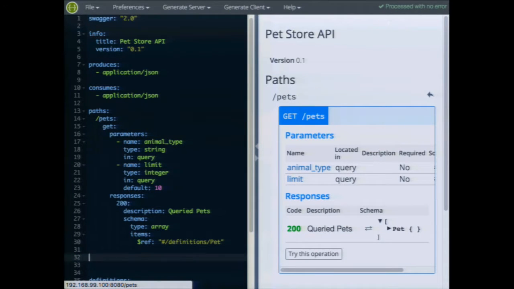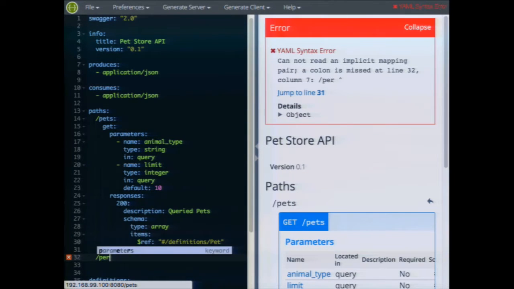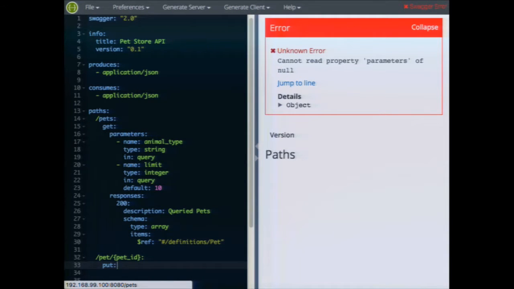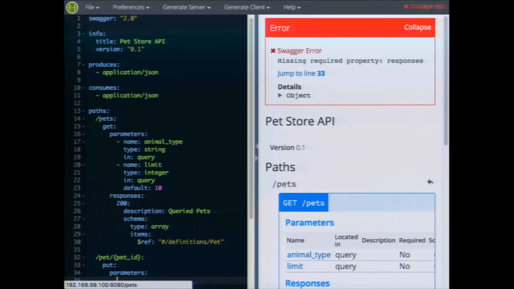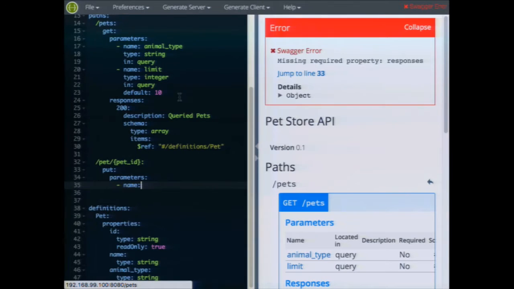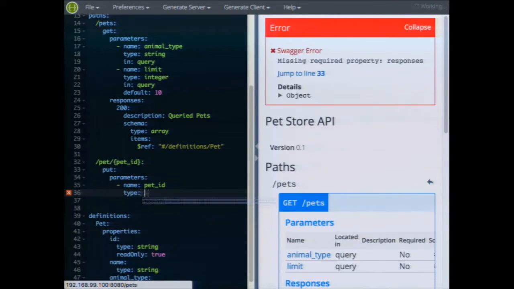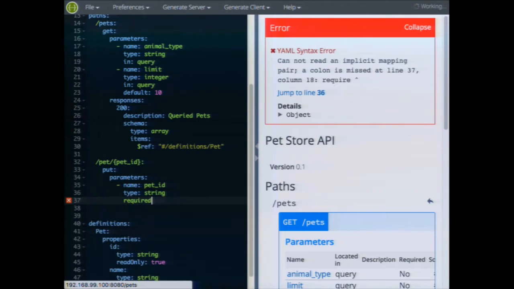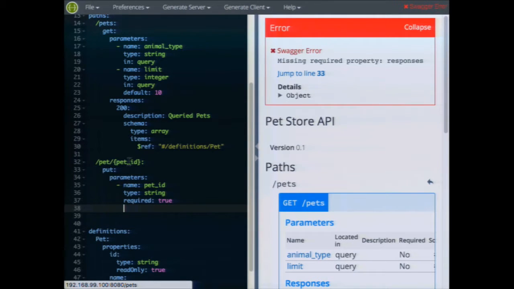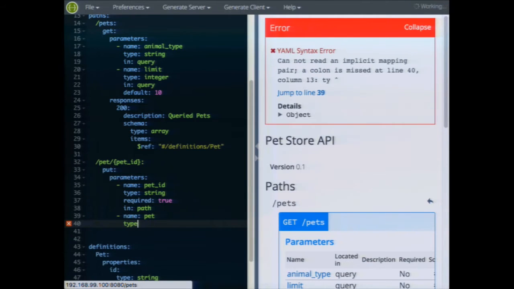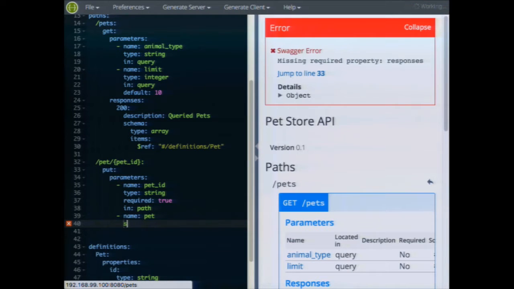Let us define over here a way to add new pets. So you have pet and pet ID. You want to put it into the store. Then you have parameters. You give it a name, which is called pet_id. The type is string. It is required. And it's in the path, so you get it from here. And then you want to pass the pet object. So you pass the pet type. You don't specify that; you can directly reference the pet that we already defined.